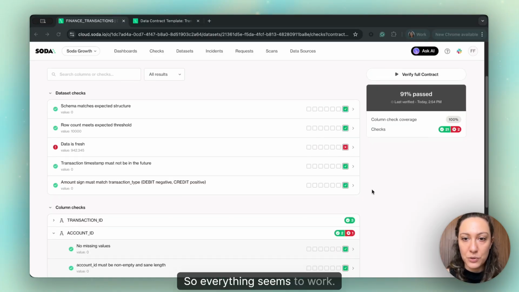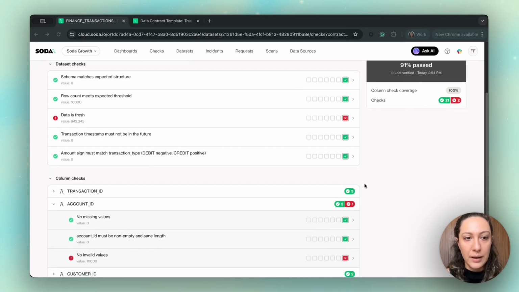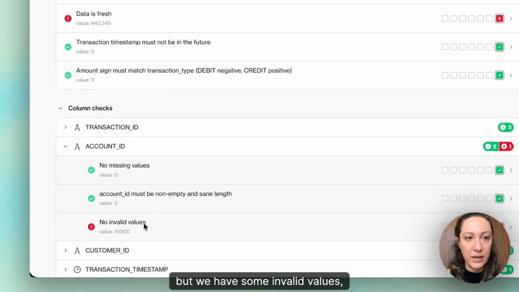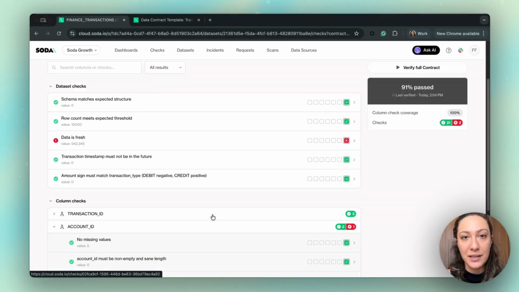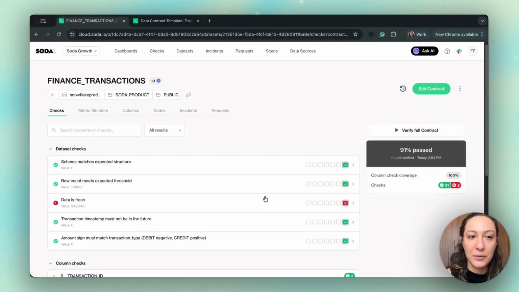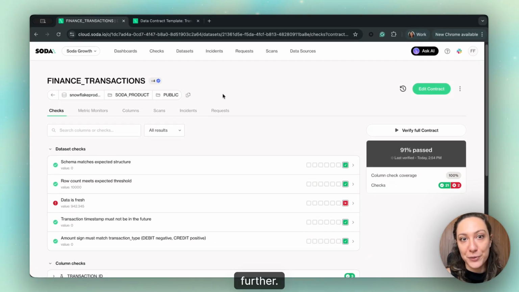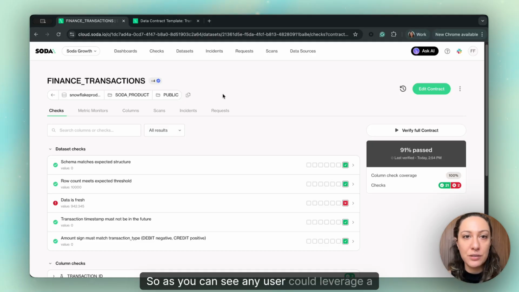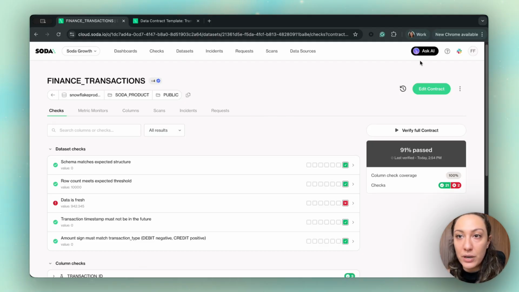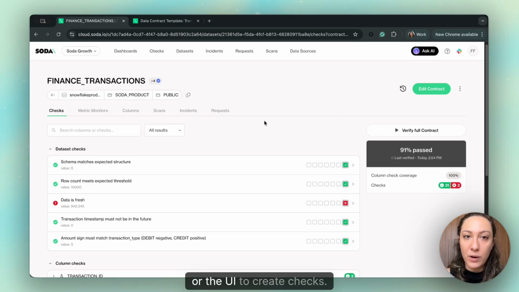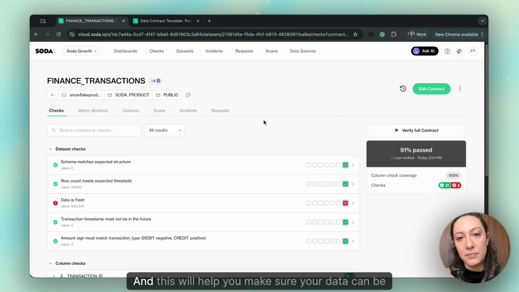So everything seems to work, our checks worked, but we have some invalid values per account ID. We need to correct that. So we investigate the problems further. So as you could see, any user could leverage a template from Soda Gallery or the Contract Copilot or the UI to create checks, and this will help you make sure your data can be trusted.